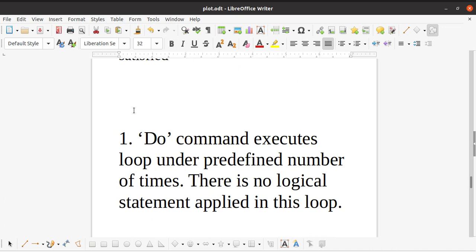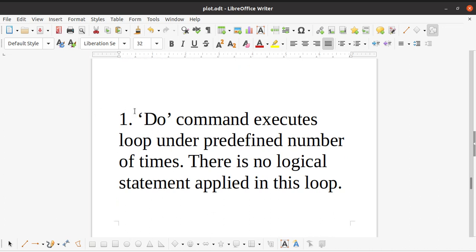First of all, let's have an idea what is the do loop and do command. The do command executes a loop a predefined number of times. Predefined means user defined, the number of repetitions defined by the user in the program. And there is no logical statement applied in this loop. So under the do loop there are no logical statement, no if statement, and so on.